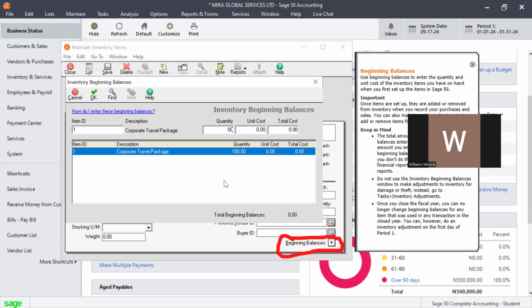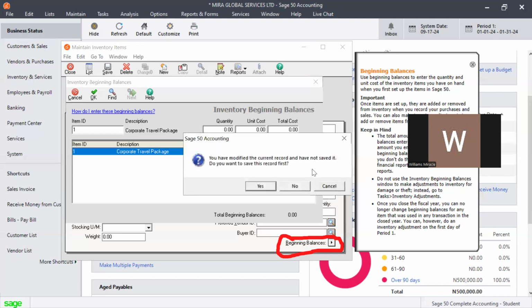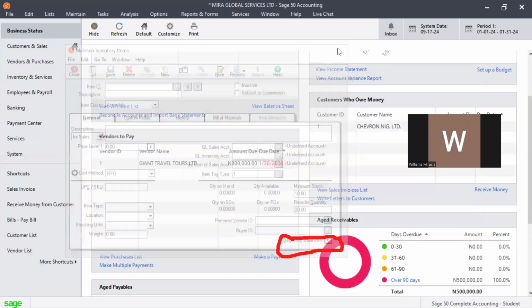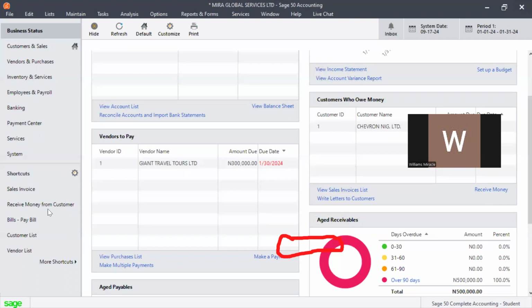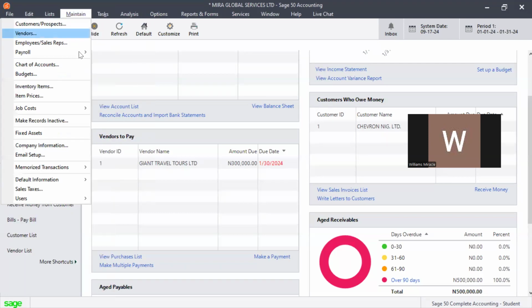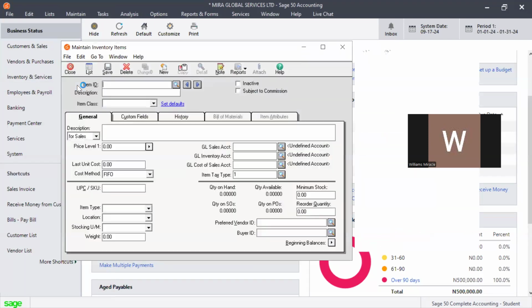So right now, I want us to do a quick practical on those two items we just made mention of. And like I said, we are going to use solar power kits and on-site installation service. So let's go. So to do this setup, we'll take the steps again. All right, so come to your maintain menu, click on inventory item.